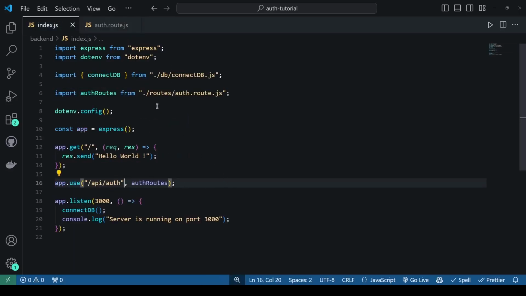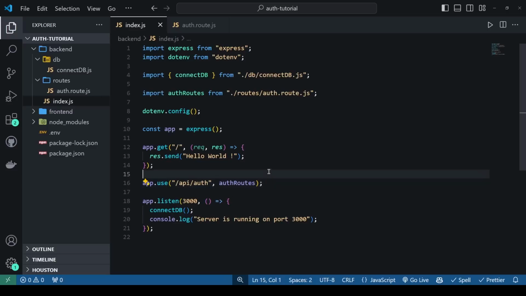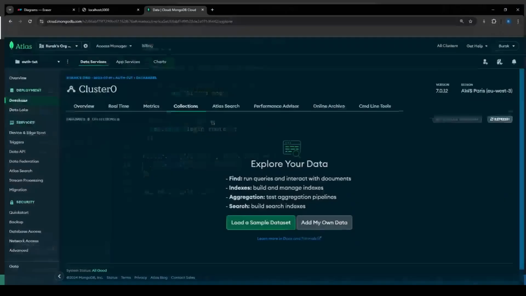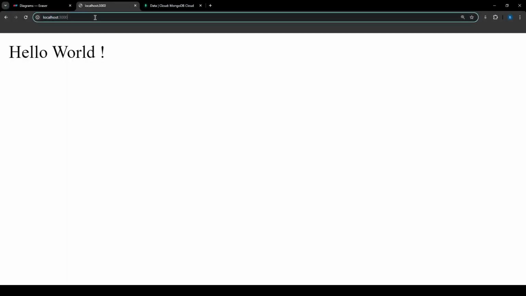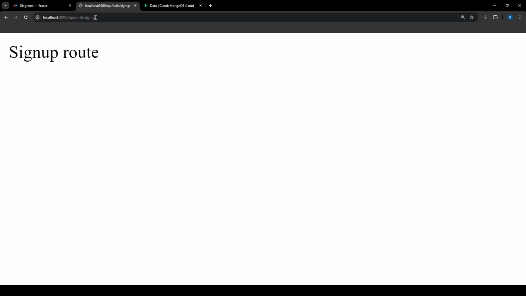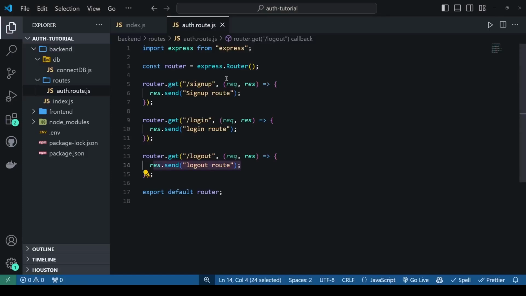Let's just try to see all of them in action. If we visit /api/auth/signup, we're gonna get this response, and for the login this, and for the logout this one. Let's see, I'll go here, let's say api, auth and signup. Okay, here it says signup route.